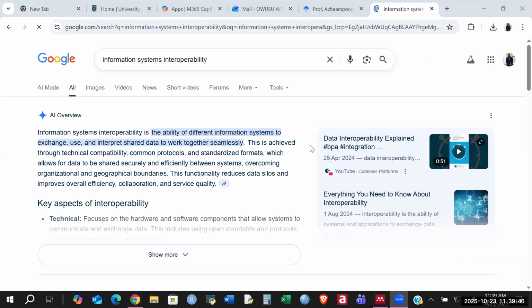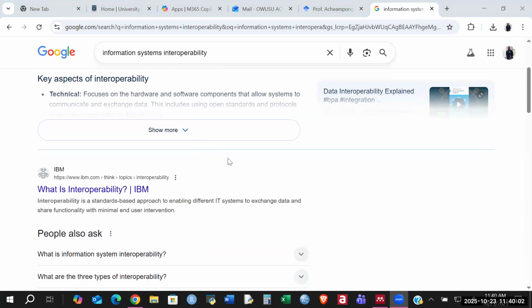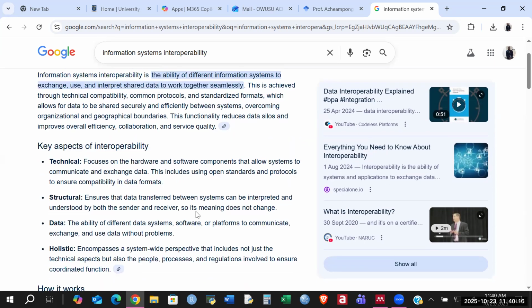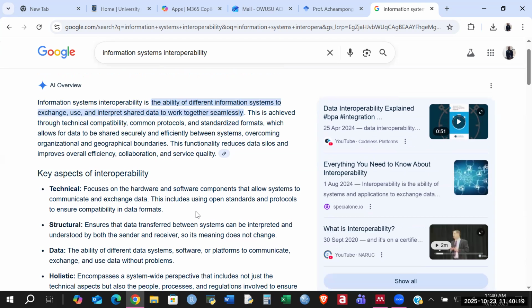The moment you type this, see that these days Google has been embedded with AI. So it gives you an AI overview of what information system interoperability is all about. But that's not where our focus is. You scroll down. This can really help you to understand the concepts, but mind you, you are doing a long essay or thesis, so you cannot just copy the whole thing here and paste it in your work. You need relevant literature that is scientific, the one that has gone through peer review and so forth, for you to be able to use it for your work.